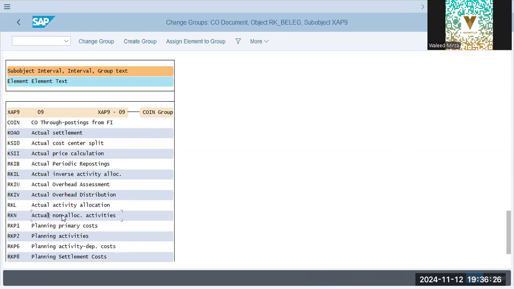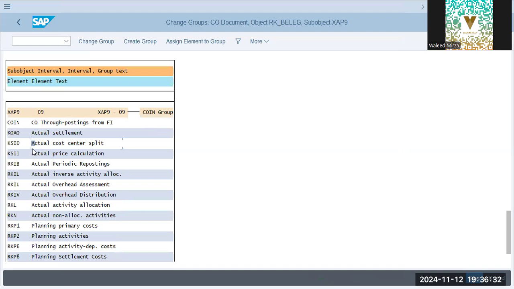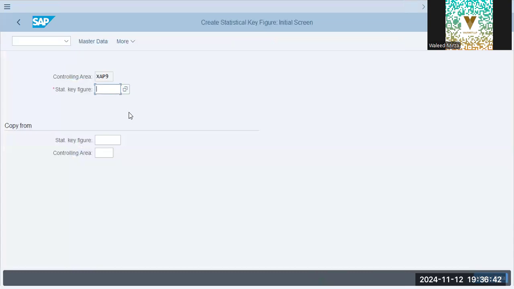KSI0 is also there. And KSII. Okay, this is also done. Next step is KK01. This is for statistical key figure item, and it is existing.